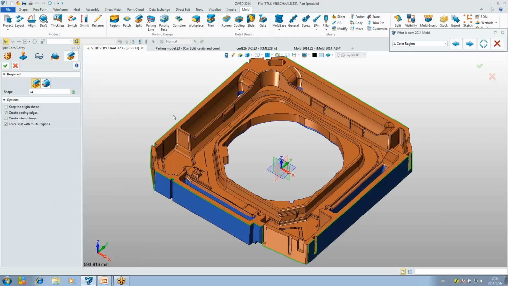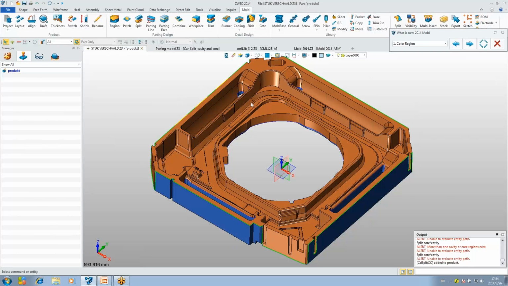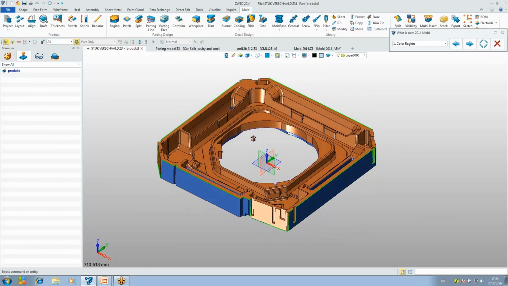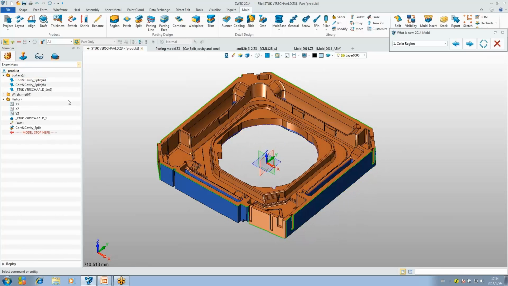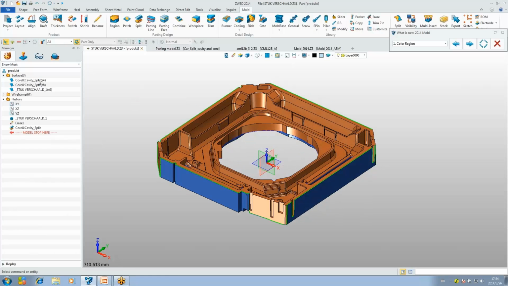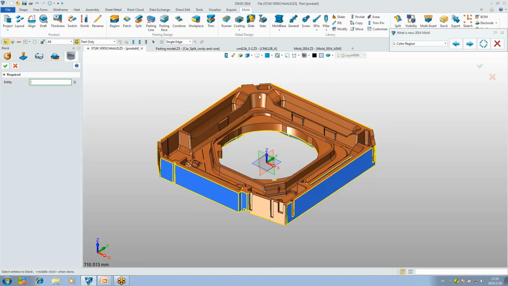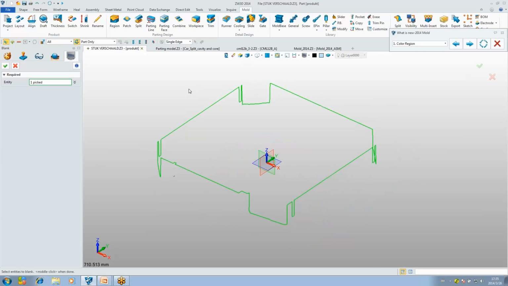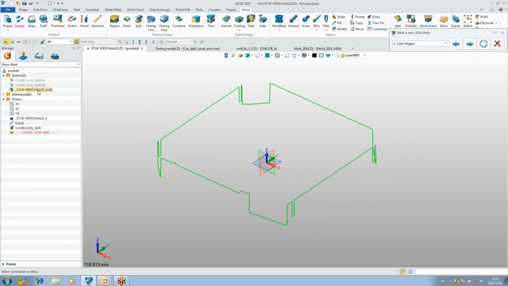But normally we only need to generate the cavity and core regions. So you can judge that there's some problem in this product model. We can check the history manager. Here we get the cavity and core region here. So what's the problem? We can blend the cavity and core region here. And here, select this surface from the history manager.